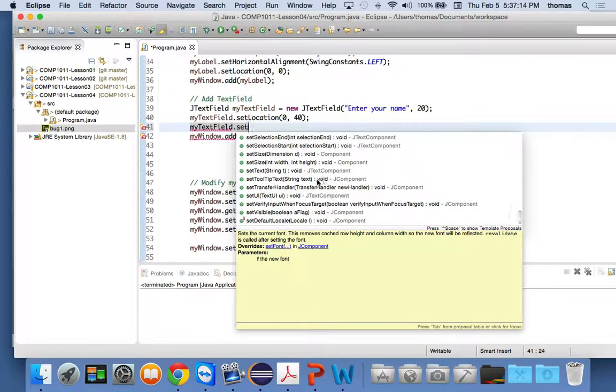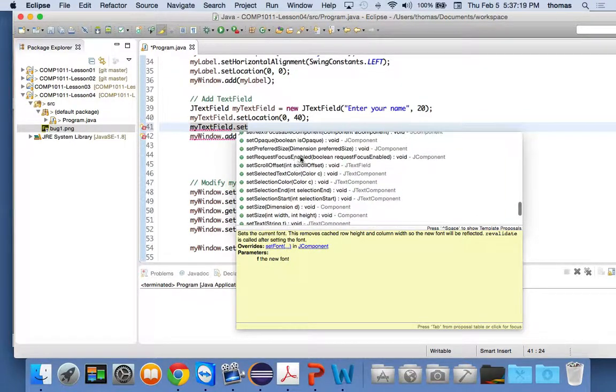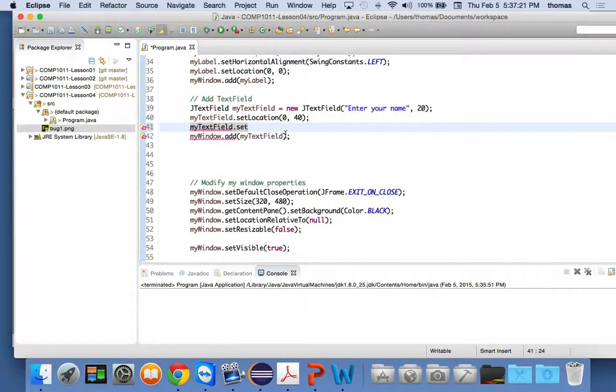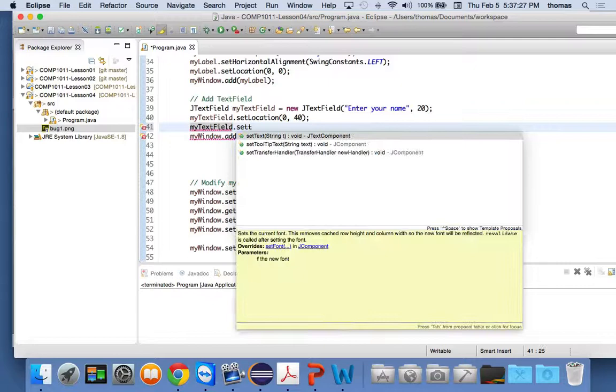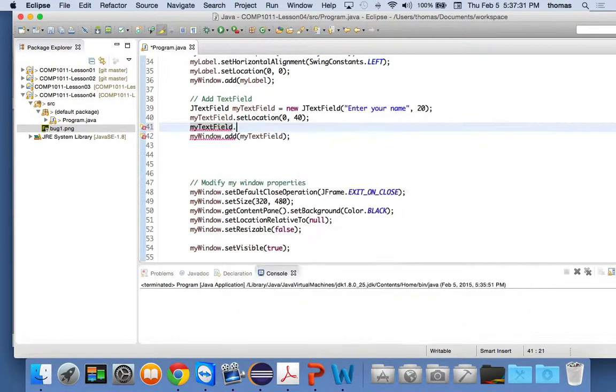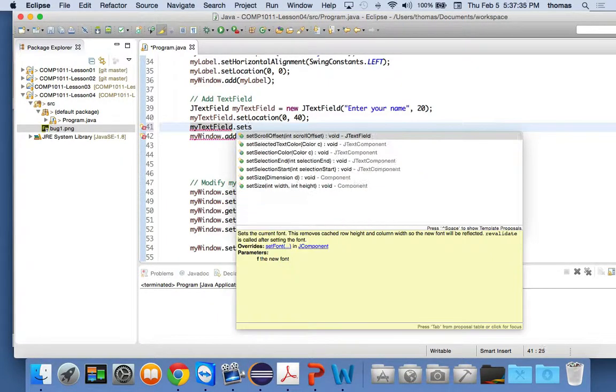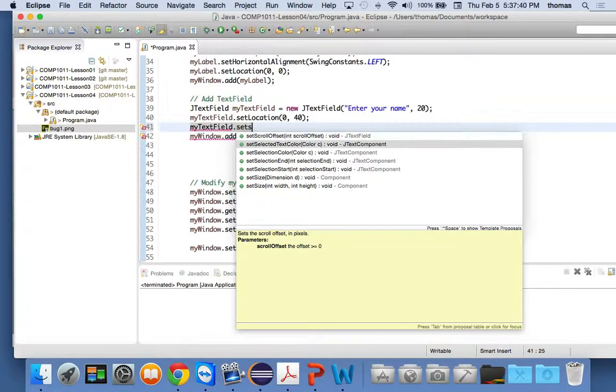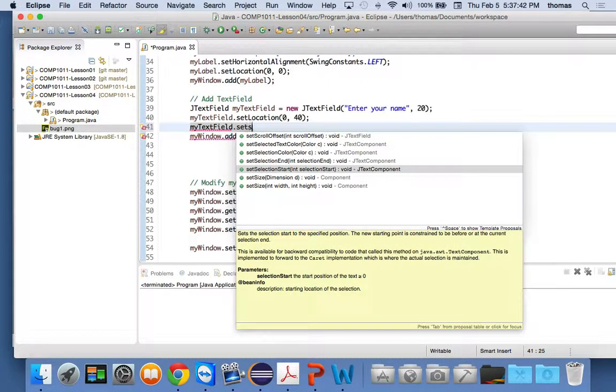So I think I want to set my text selected, right? Maybe I have to put something like, these are all my setters. If I just put text, text doesn't do it. I can't put set text tooltip, set transfer handler, set selected. How about set selected or something else? Set selected text color, set scroll offset, set size.